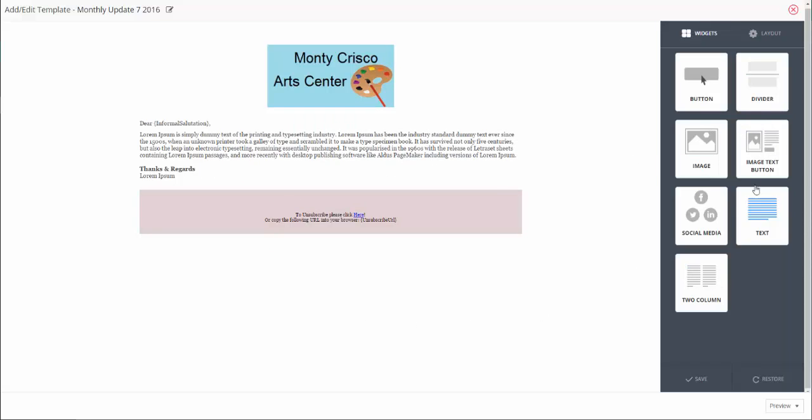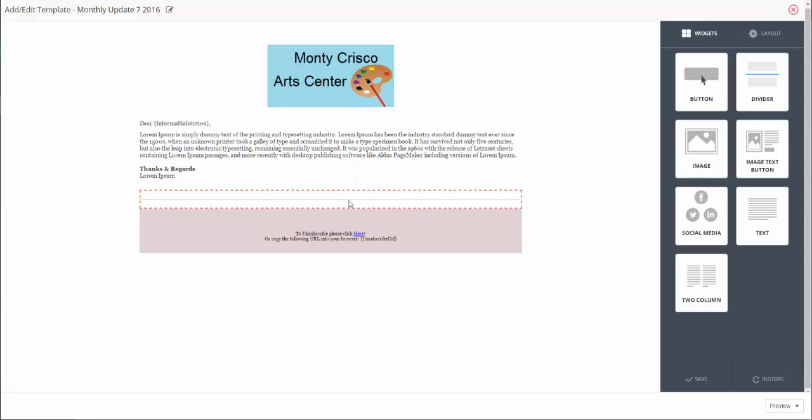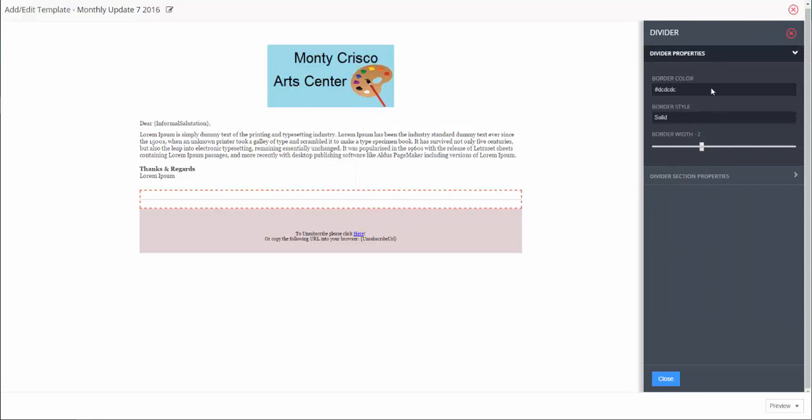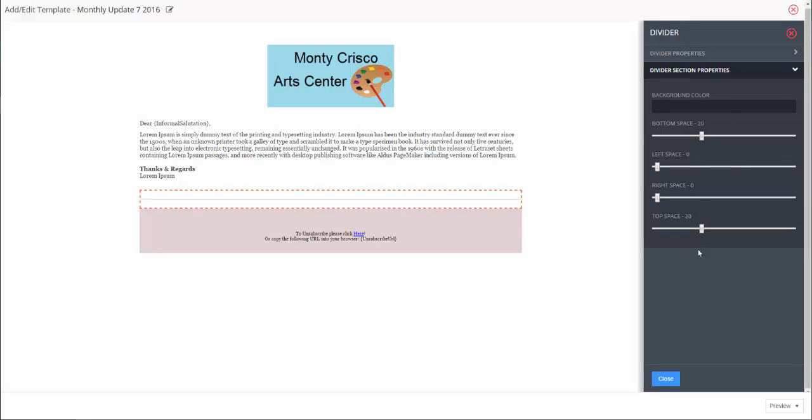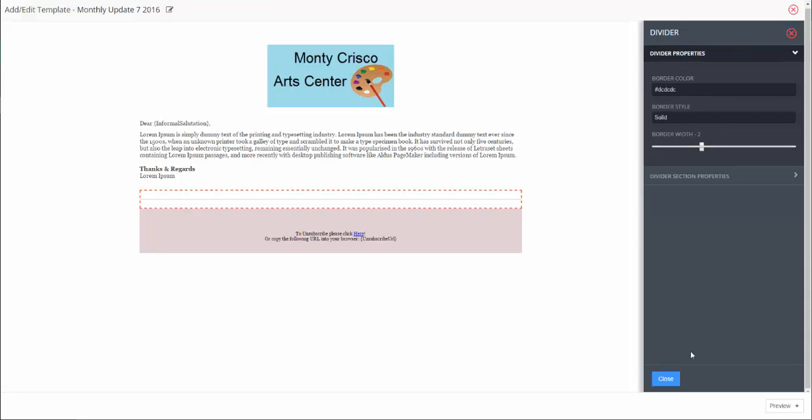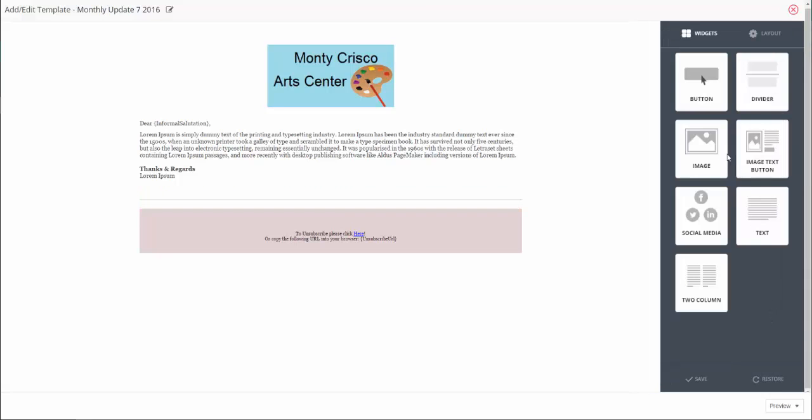Let's play with some of the other widgets here, shall we? We have divider, which is basically just a line, nothing too fancy here. Once again, we have spacing and background options. I'm going to leave that be. We did image. We have button.